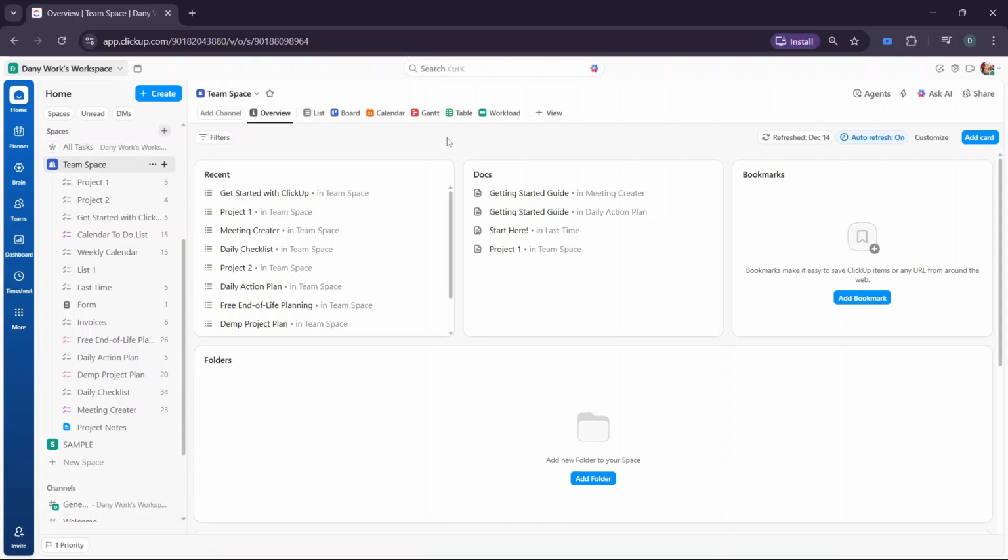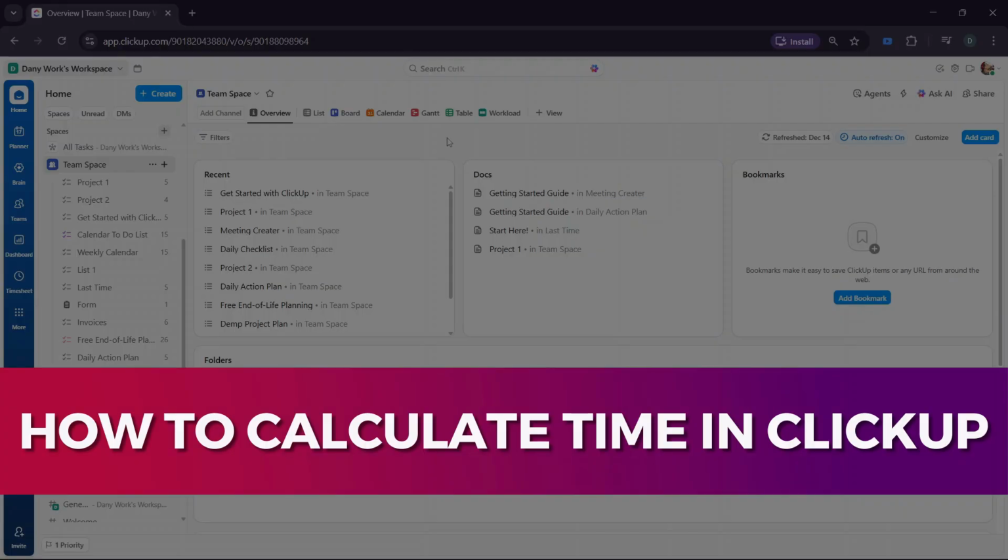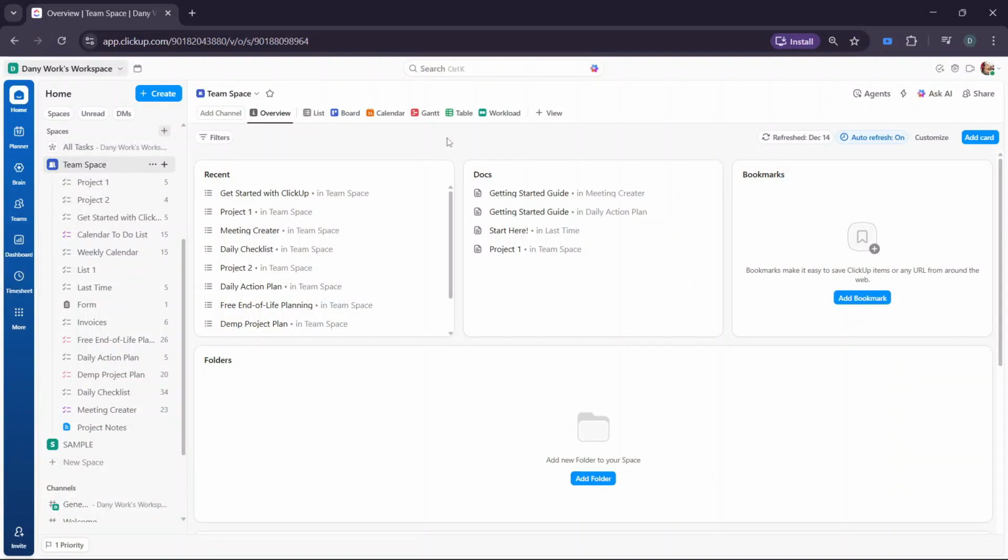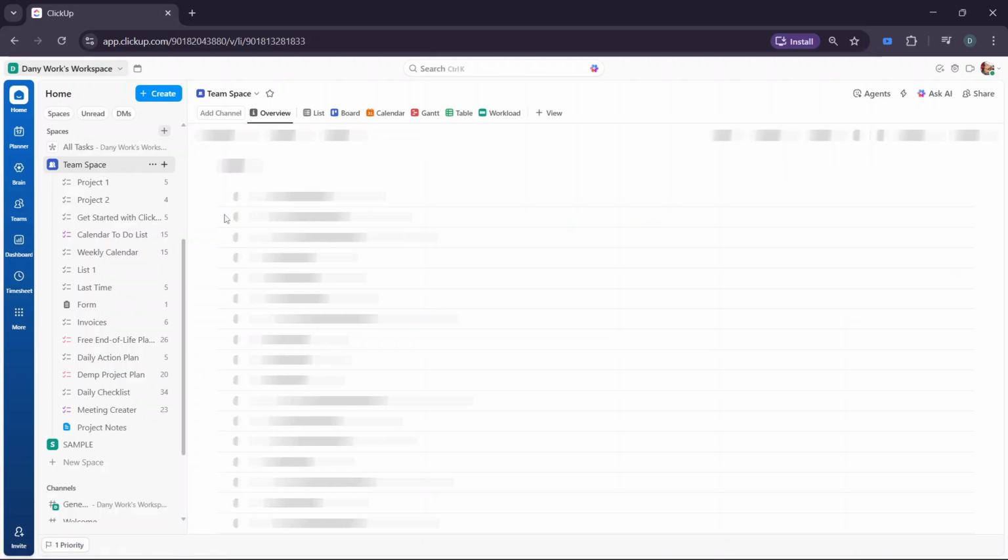In today's video, I'm going to show you how to calculate and track time in ClickUp. Whether you're managing multiple tasks, trying to improve your productivity, or just want a clear picture of how long projects take, this simple step-by-step guide will walk you through everything you need to know.